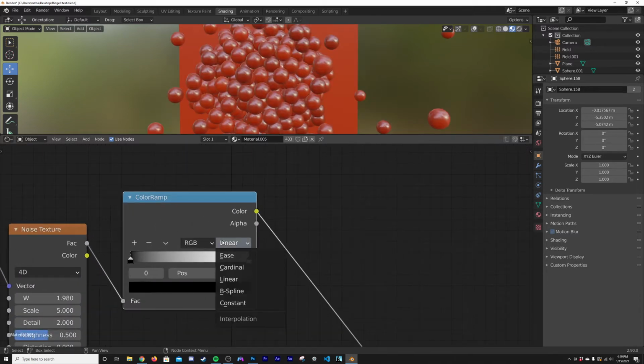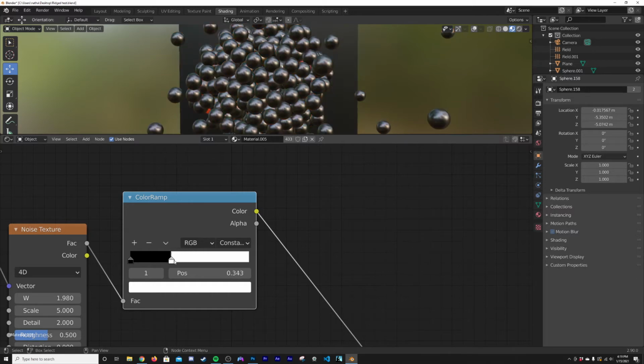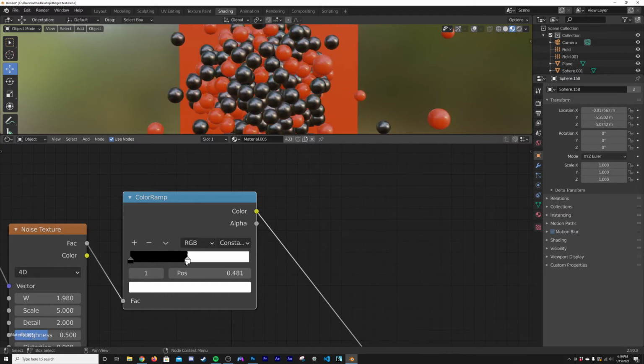Let's go from linear to constant. So what that's going to do, since it's a hard edge, it's not going to actually fade any of them. They're all going to just completely set. And that's what we want. I'm going to make this background material just nothing.